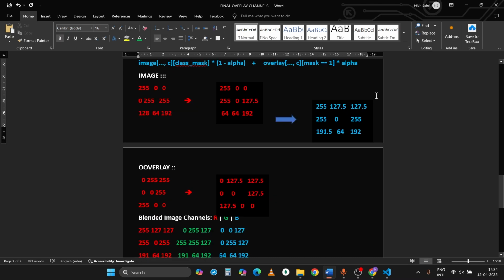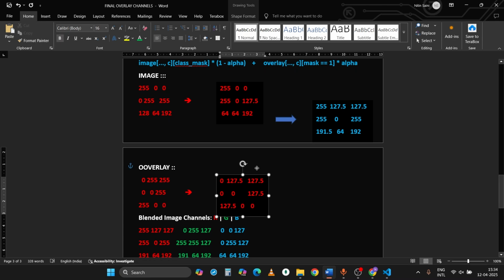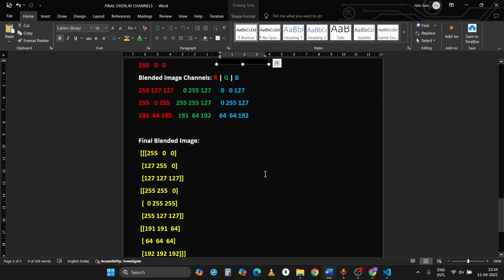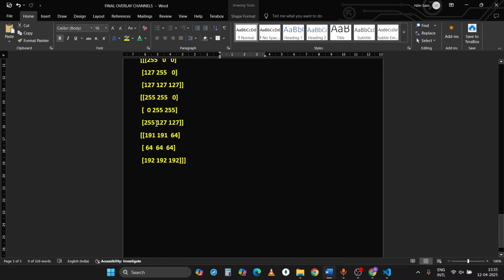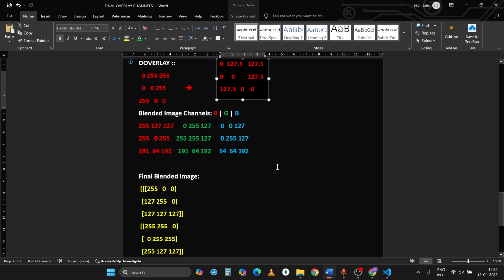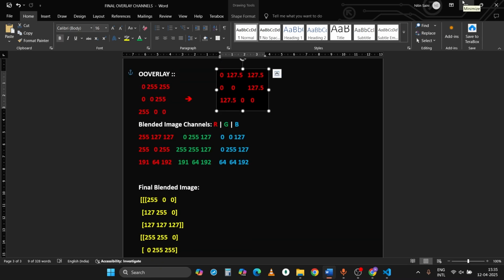In the same way you get the green and blue channels, but we do not want float values. So after conversion you get this type of red, green, and blue channel blended image. Then you have to convert that into a complete, entire image. So 255, 127, 255, 255, 127, 127, 255, 0, 255, 255, 0, 255, and in the same way 191, 64, 192. This way you get the blended image, and this is the perfect way to get a blended or segmented image.